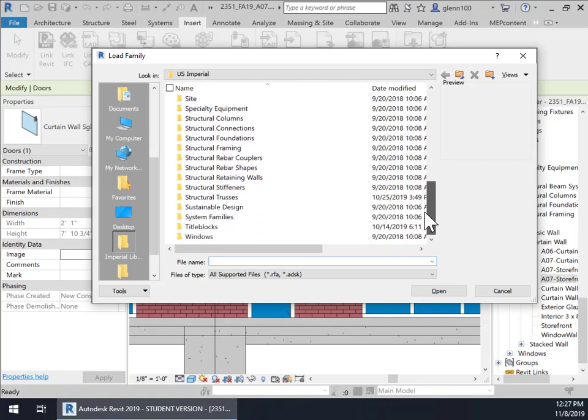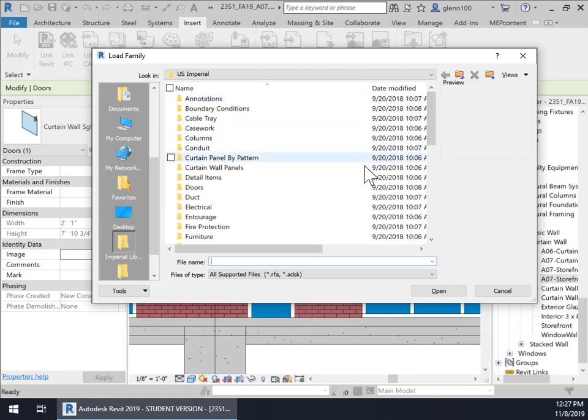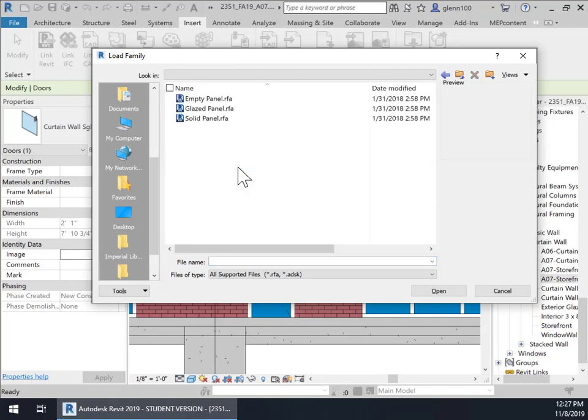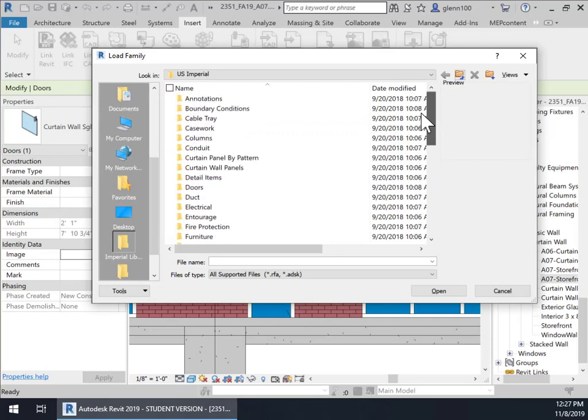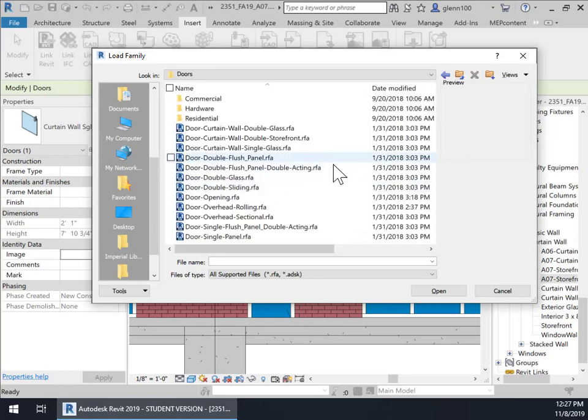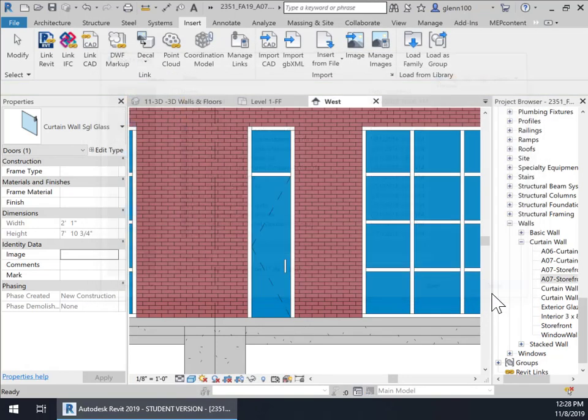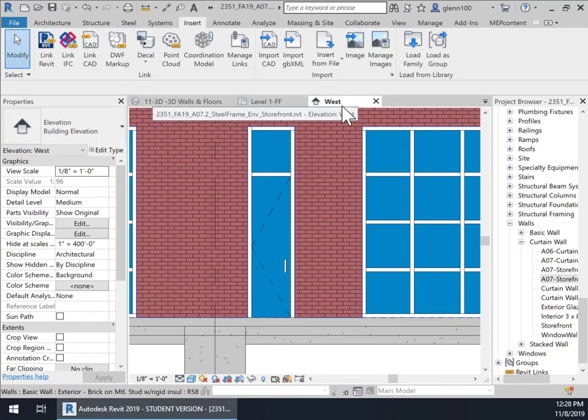Okay, and if we look at curtain wall panels, okay, whoops, no, not curtain wall panels. Is it under doors? Yeah, it's under doors. You can see right here, door, curtain wall, double storefront, a door, curtain wall, double glass, okay, single glass, and that's the one we used right there. So all I did was load that in, and then it makes it the width of whatever the panel is, okay. So I'll just cancel out of that because I've already got that loaded.